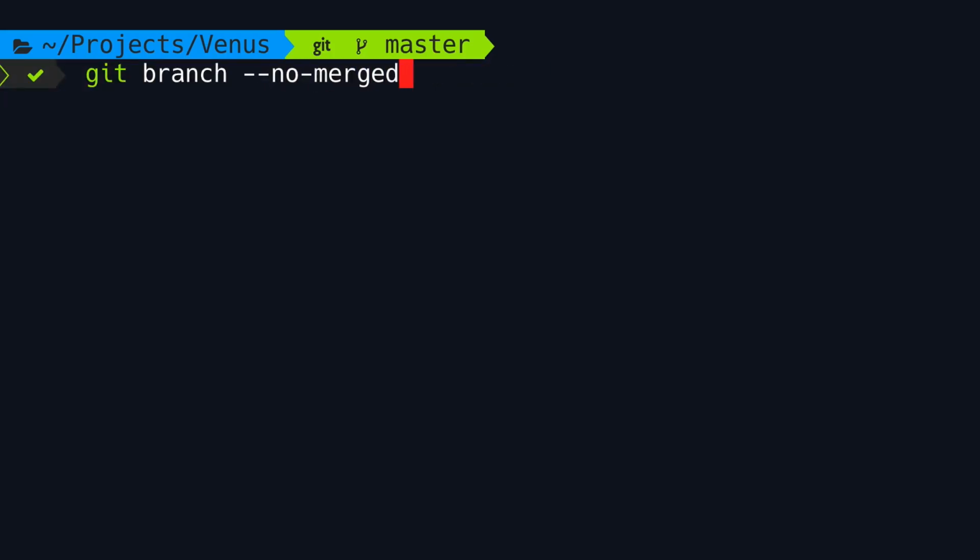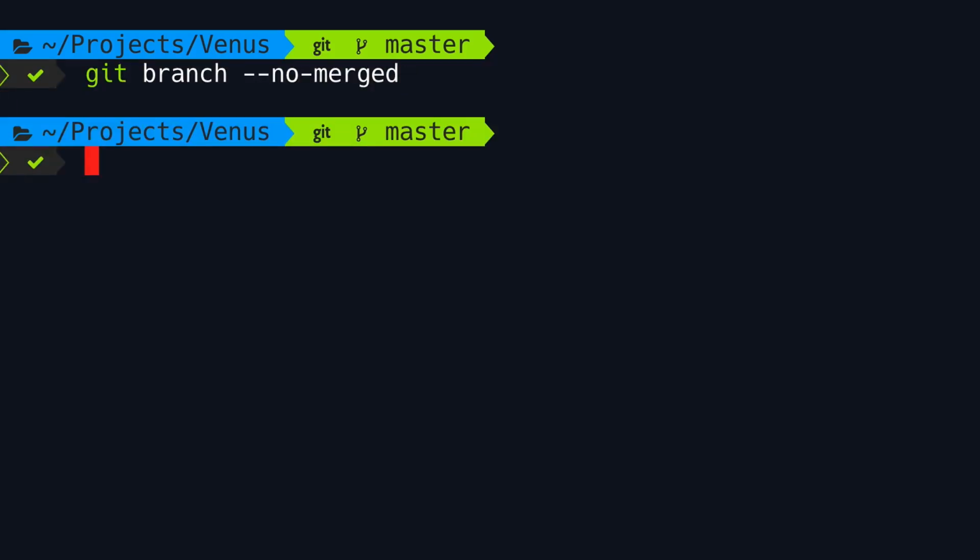Here in the branch command, we also have another option called --no-merged. This returns the list of branches that have not been merged into the current branch. So currently all our branches have been merged, and that's why we don't see anything in the output.